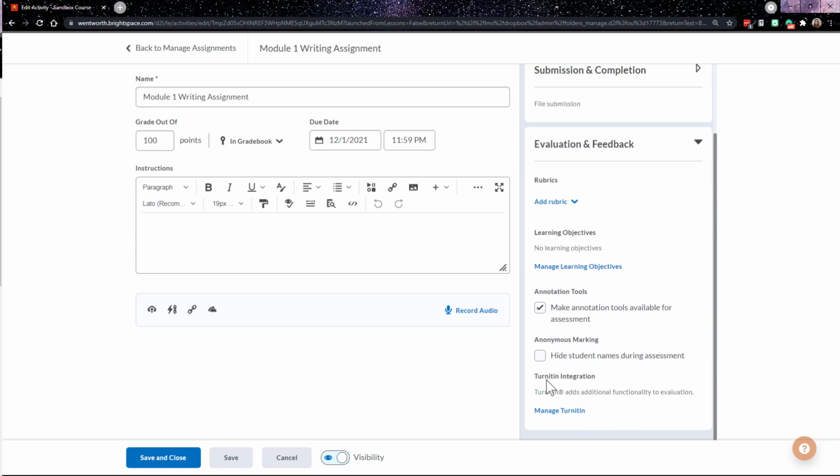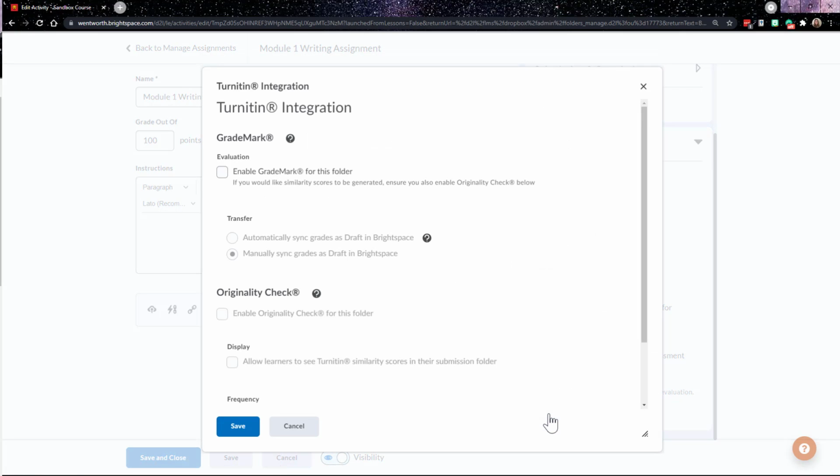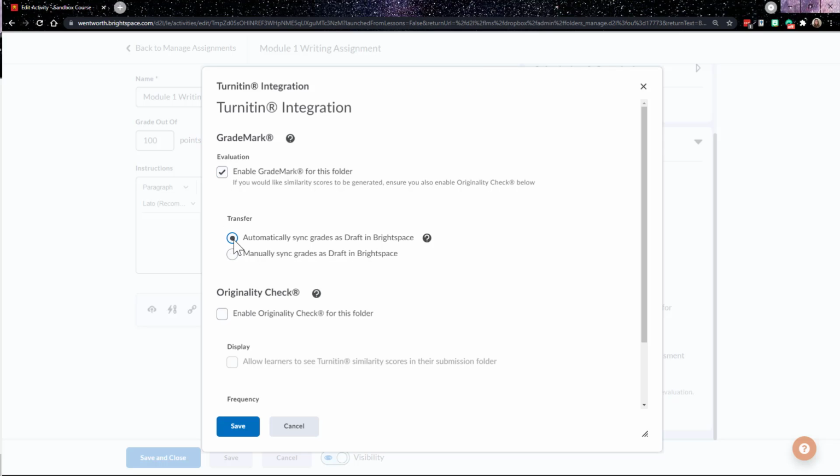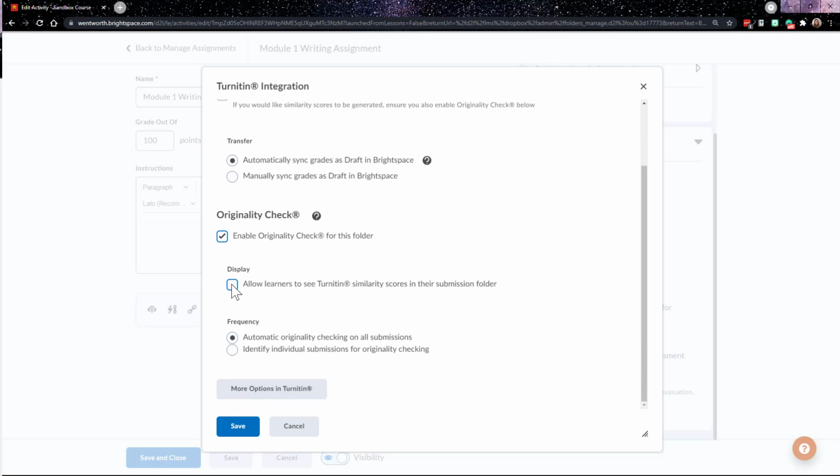And what you're looking for is the Turnitin integration at the bottom, where you can click on Manage Turnitin to see the Turnitin settings. From here, you want to make sure Enable Grade Mark for this folder is checked. You want to check the automatic sync grades as drafts in Brightspace. And you want to make sure the originality check is enabled. And then you also want to click on this display, allow learners to see their Turnitin similarity scores. This will give them insight into how they did.